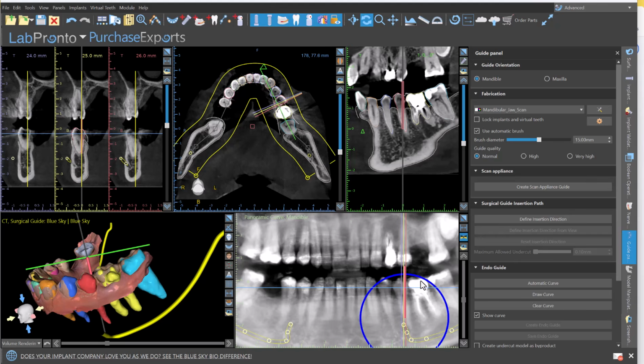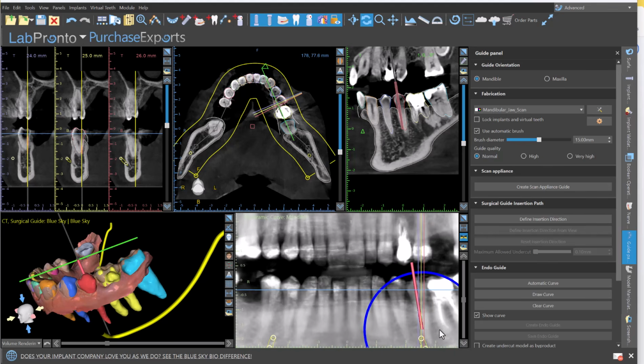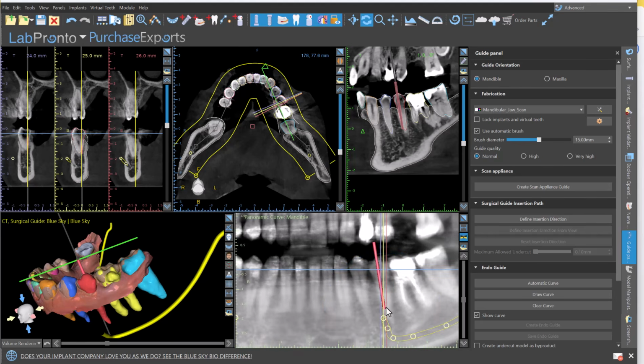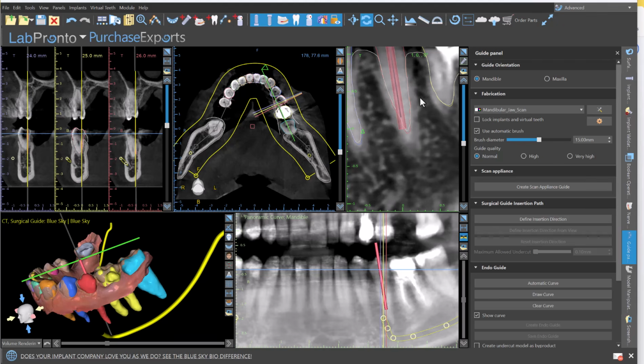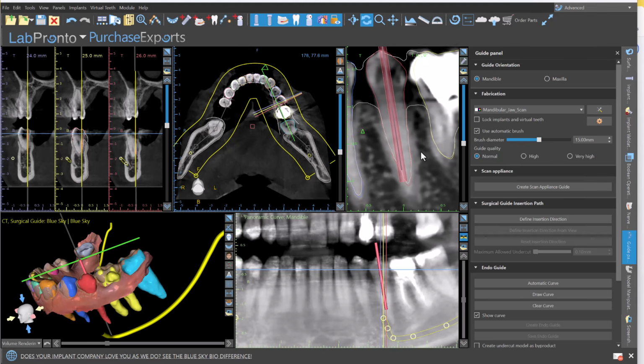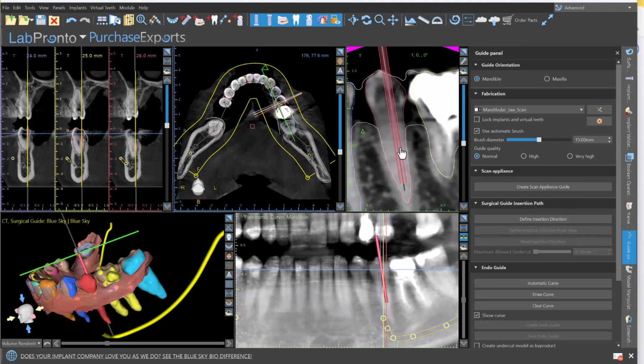Now, when I rotate, I'm rotating with the tip in place. I'm rotating the rest of the implant. And of course, I keep saying implant, but this is reflecting where the final position of the drill is going to be. So I could use my various views, zoom in on our tooth, and adjust the positioning accordingly.